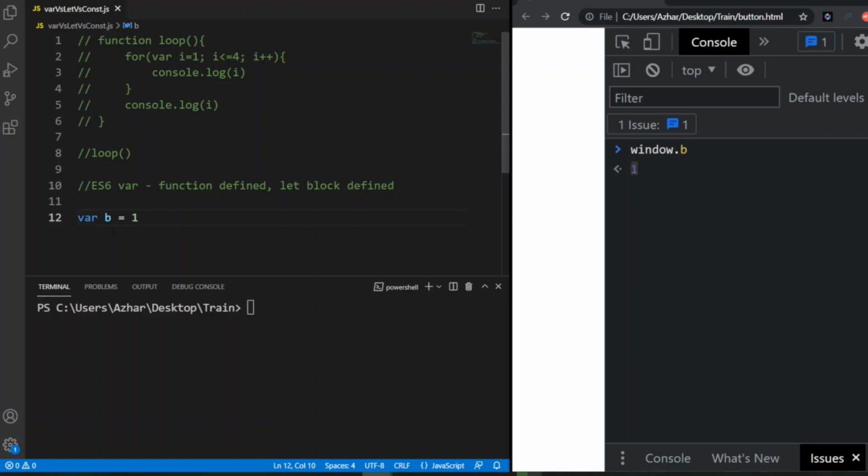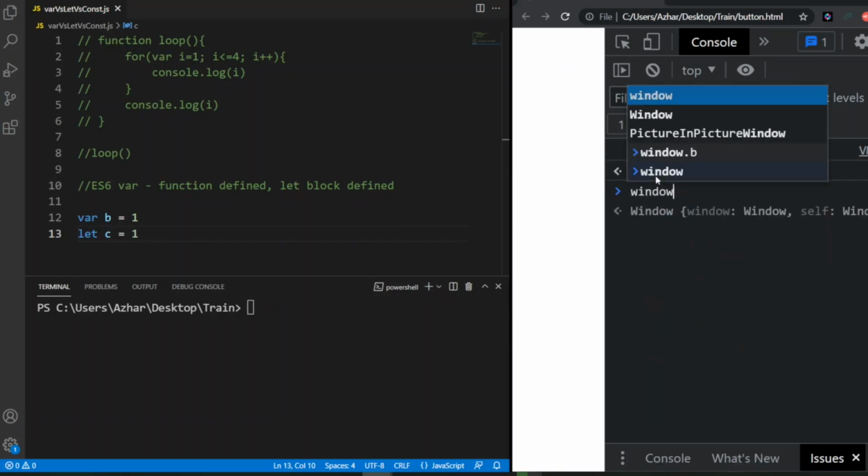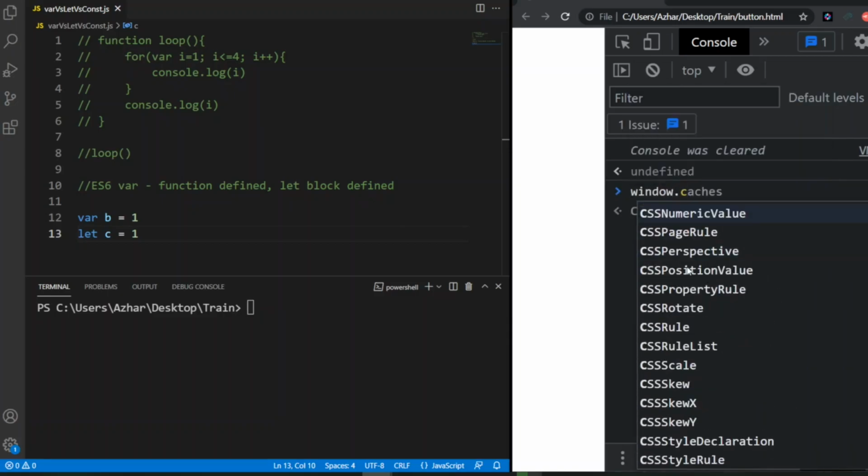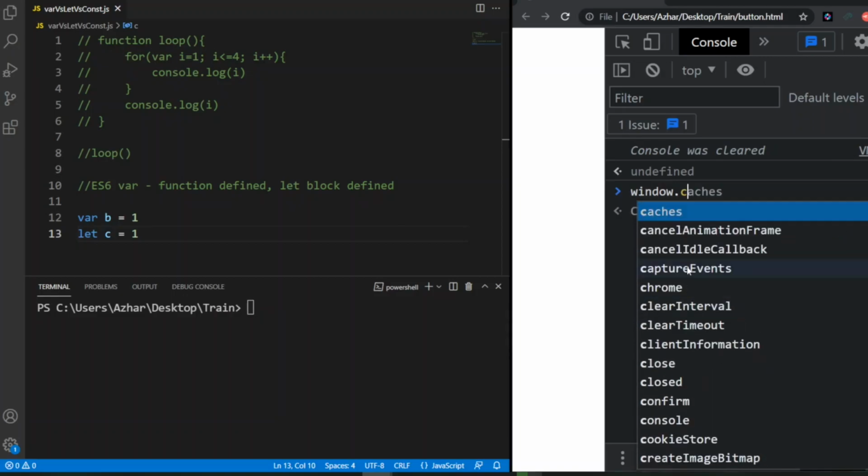So var is declaring b as a global variable and attaching it to the window. Now what if I do let c equal to 1 and compile it, and then check window.c, right? Do we have anything in c? We don't have anything. So let doesn't attach itself as a global variable. It is block defined and it will not be in that scope, right?